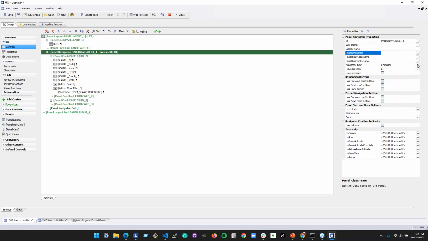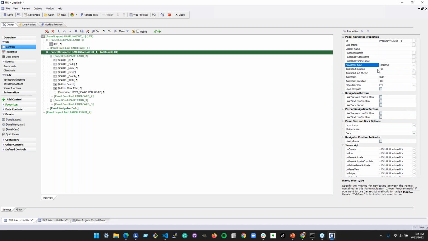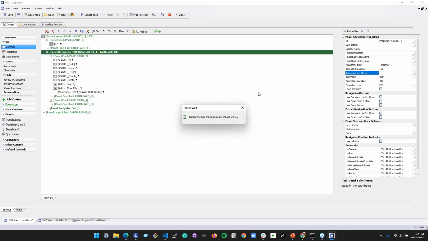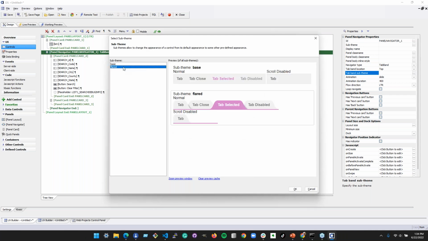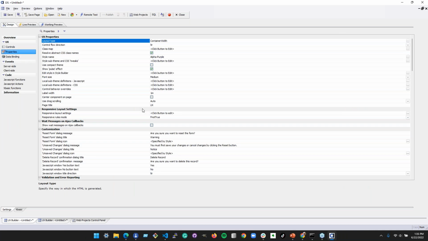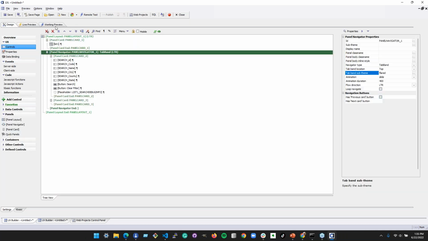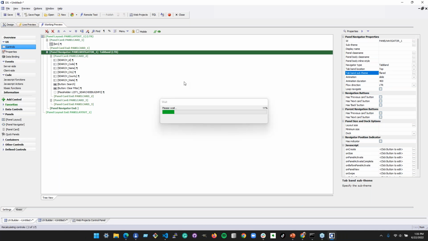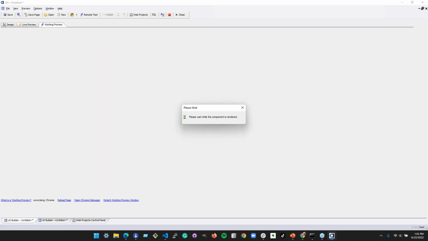And we'll make this a tab band, tab UI, and we'll get real fancy and we will turn on the flared sub theme. There we go. And I have this currently configured to use alpha purple. It's one of our built-in styles that you can choose from. We'll do a working preview today, because it's ever so slightly faster when I'm doing a webinar.